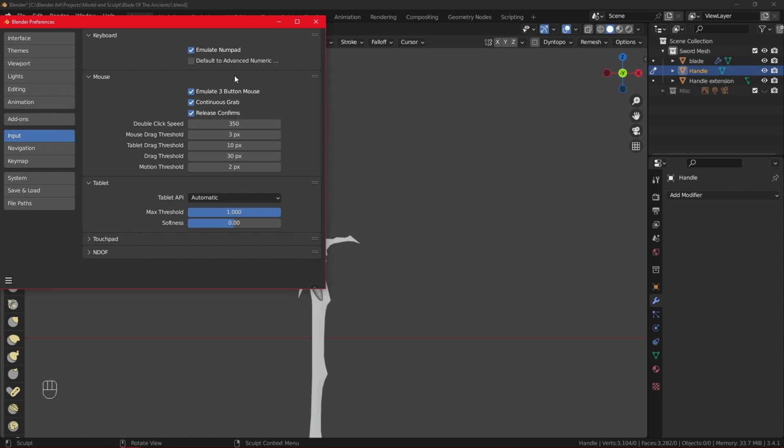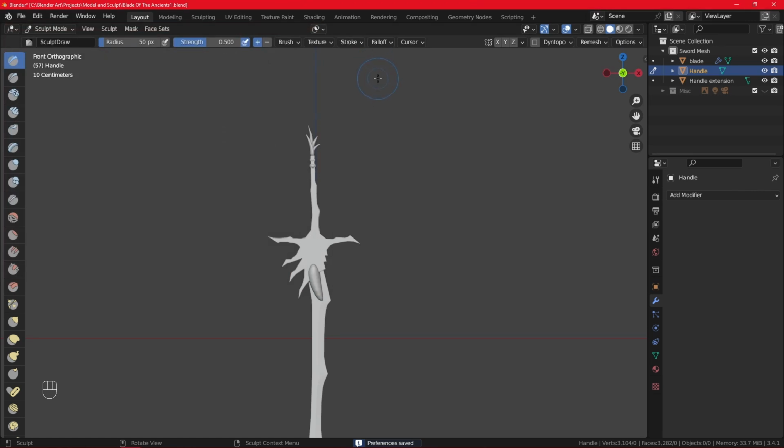But before you exit, do not press X. You want to go down here and enable auto-save preferences, or just save preferences. If you auto-save, you can click the X and it will save automatically, but just in case, I like to always manually save them. Then we're ready to begin. But this option, emulate 3 button mouse, does make some differences.